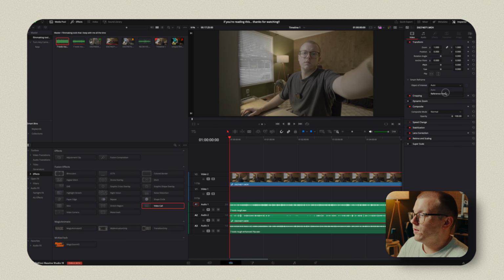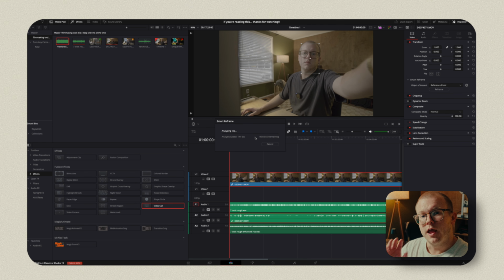Then we have a smart reframe. So the smart reframe allows you to put a little reference point on your subject and hit reframe, and it'll analyze the whole clip and reframe that subject to be in the middle of the frame. Now, this is limited by the excess that you have outside of your main 16:9 image, but it is super helpful to have, and I've used it a lot, honestly.